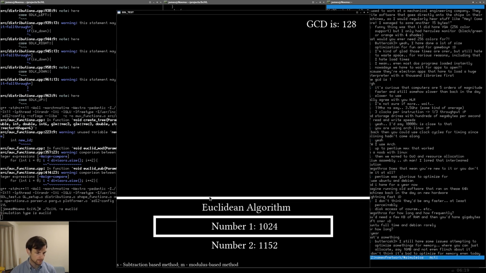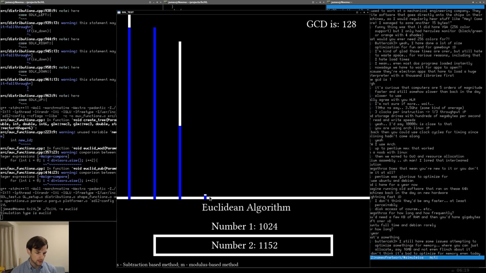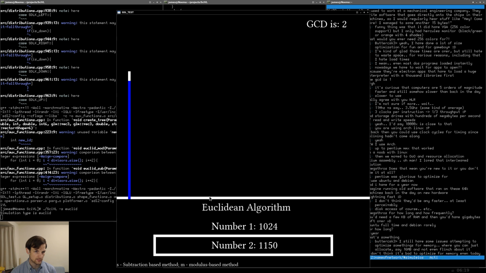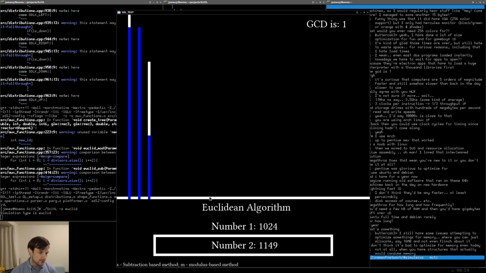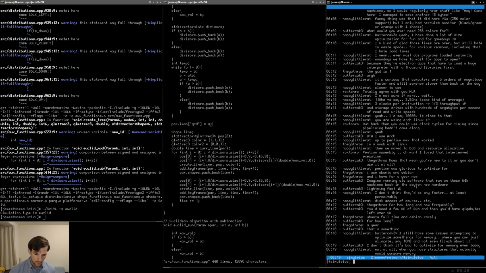So now let's do Euclid. We know the greatest common divisor is 128 for this one. That's okay. So let's drop this by 2, and let's see what happens if we run the subtraction-based method. The greatest common divisor is 2. Great. Okay. So if we change it to 49, greatest common divisor is 1. Great. Okay. This is working okay. I'm okay with that. Okay.